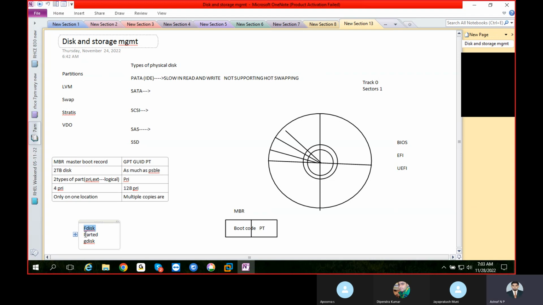There are many tools. I've introduced the names of three tools, but there are many paid tools also, like Disk Management, PowerQuest, and Norton Partition Magic, Norton PM. Like this, many paid applications are available, and there are so many free applications in open source also. So we must use some tool for creating partitions.